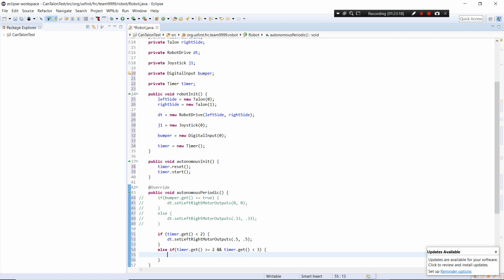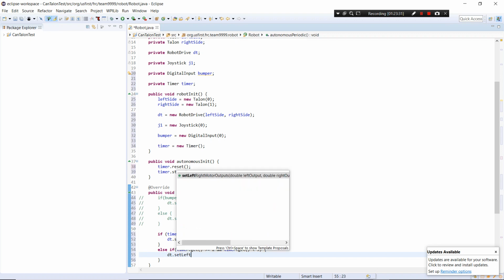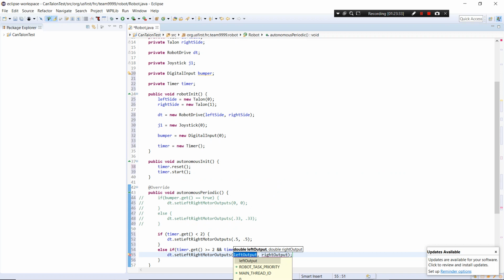So in this situation, I said else if the timer value is greater than or equal to 2 seconds, and the timer value is less than 3 seconds, then we're going to do something else. That make sense? Okay. So what I'm going to do is I'm going to set left, right, motor outputs. And I said that I was going to pivot right. So pivoting right would mean that you would set the left side forward at half and set the right side negative at half. Okay, so that's how you pivot to the right.